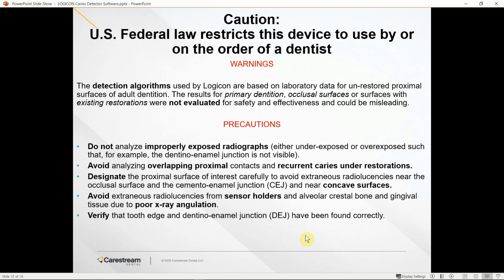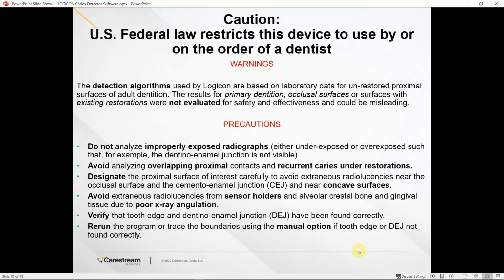So you always want to utilize those tools, making sure that the DEJ has been found correctly, and I showed you some of the tools that were available for that. You can always rerun it, or trace the boundaries manually using the pencil option to get around that particular thing.